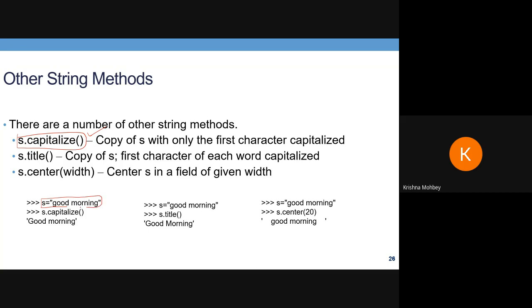I have one variable S with the value good morning, and I want to capitalize just the first letter. The function is used like this: S dot capitalize. The output is given in the last row: Good morning. Only the G is capitalized, the remaining is the same. The second method is title, which capitalizes each word. We have two words here, good and morning, and applying this function gives G capital and M capital.